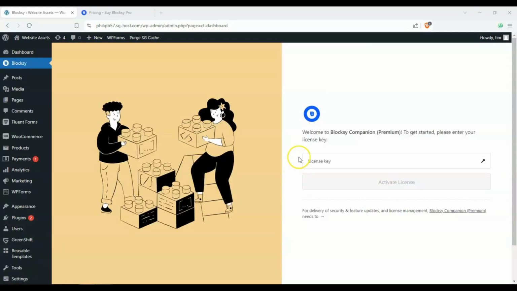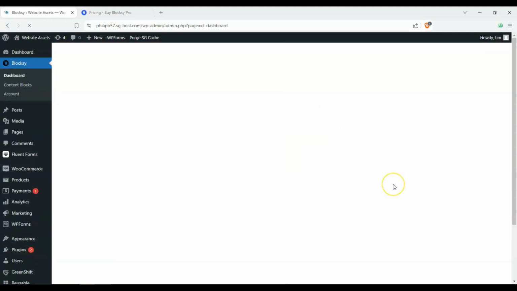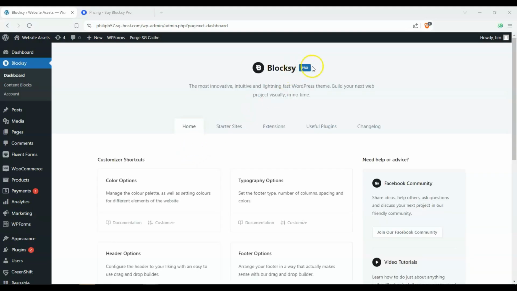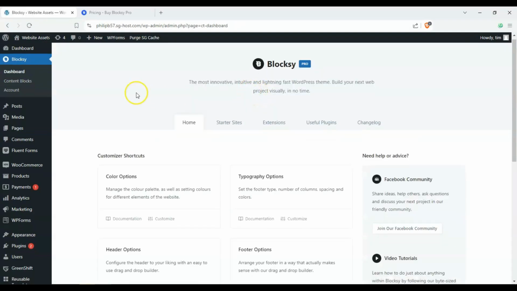and we'll be greeted with this page here that makes us input the license key. Okay, all you're going to have to do now is input your license key, wait for it to verify, and now you can click on Activate License. Now we're going to be taken to the Blocksy dashboard. And you can see here that it says Blocksy Pro, and we now have content blocks. And we'll be able to make our own custom layouts from here on out.